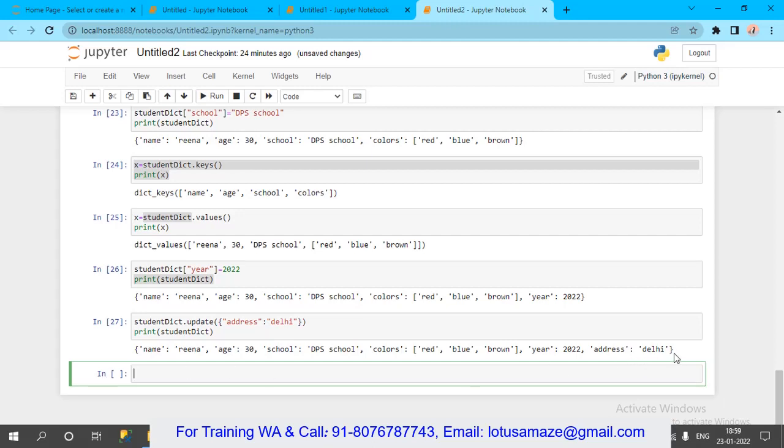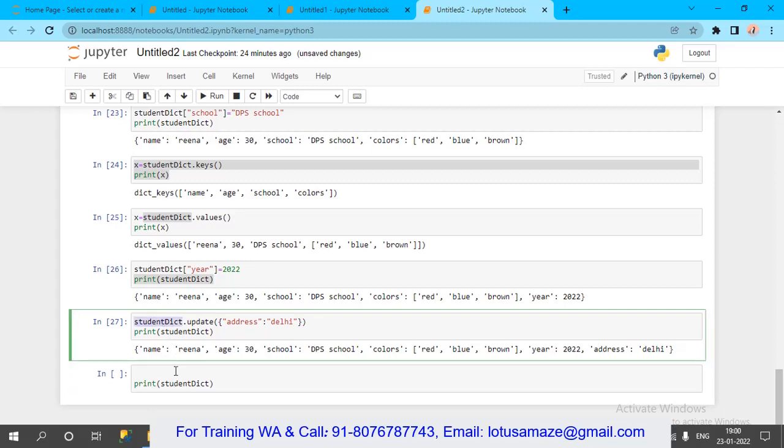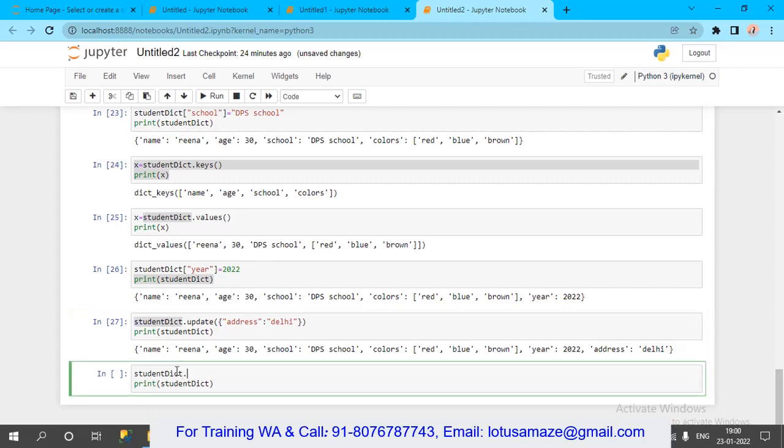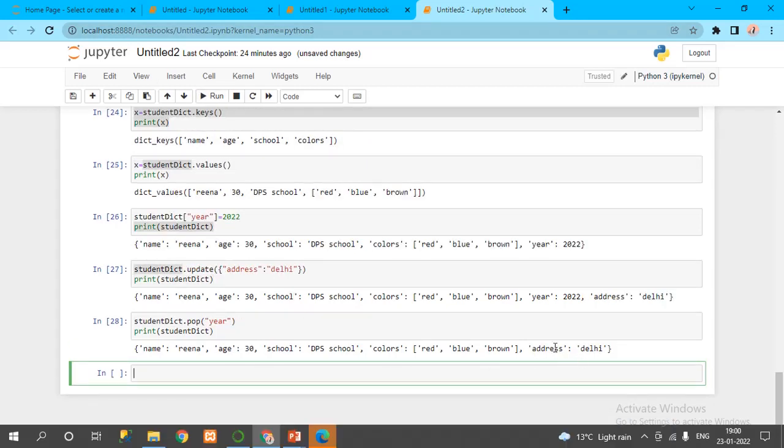So another key value pair added here. Then you can also remove items. You can use the pop command to remove the item with the specific key name. So for example, dictionary name dot pop. Suppose I want to remove year. It has removed year completely.